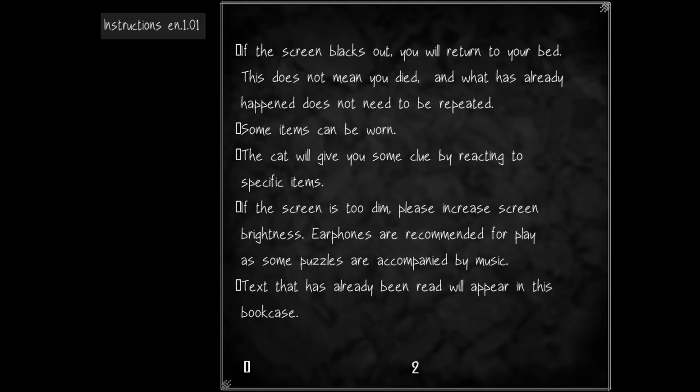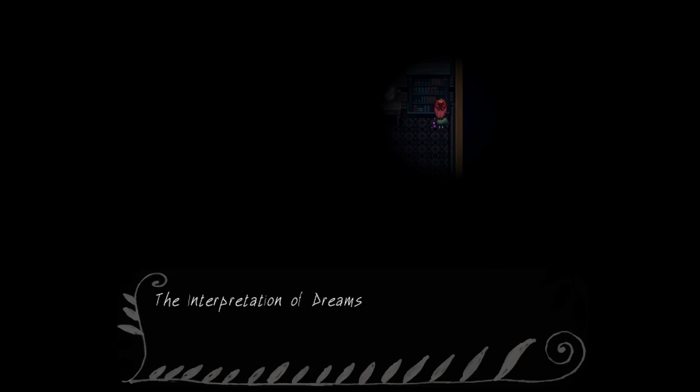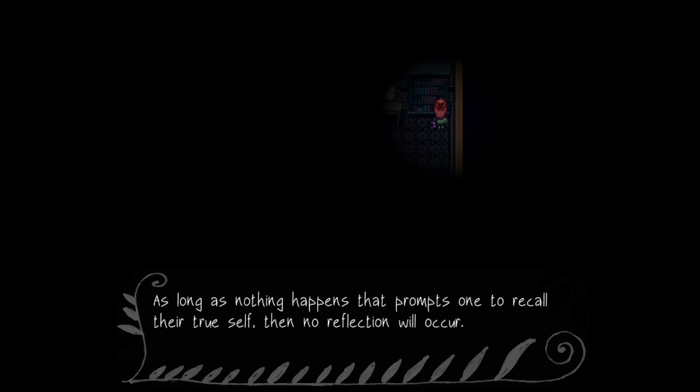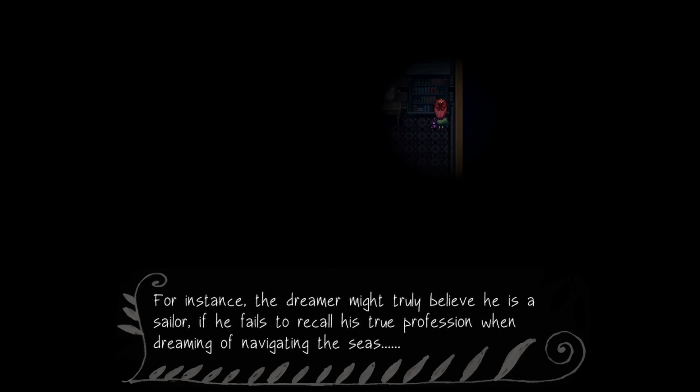Some puzzles are accompanied by music. Please don't tell me they are music puzzles, though. Text that has already been read will appear in this bookcase. What do you mean? It is interpretation of dreams. Memories from reality are sometimes unable to be recalled in dreams. As long as nothing happens that prompts one to recall their true self, then no reflection will occur. For instance, the dreamer might truly believe he's a sailor if he fails to recall his true profession when dreaming of navigating the seas. Okay. Should we play Toho?